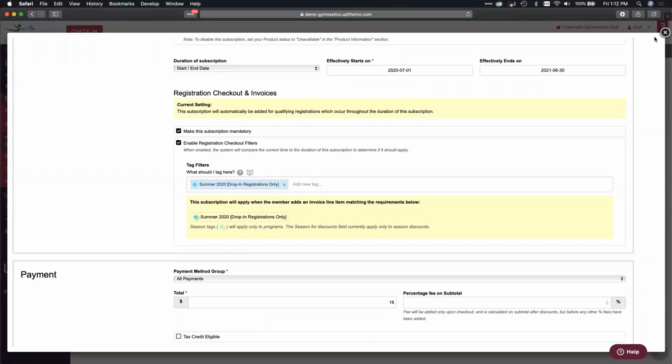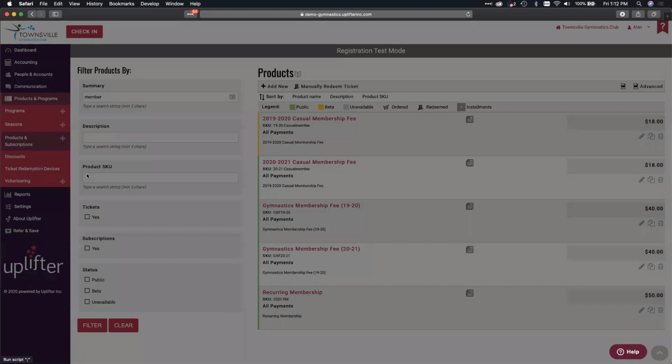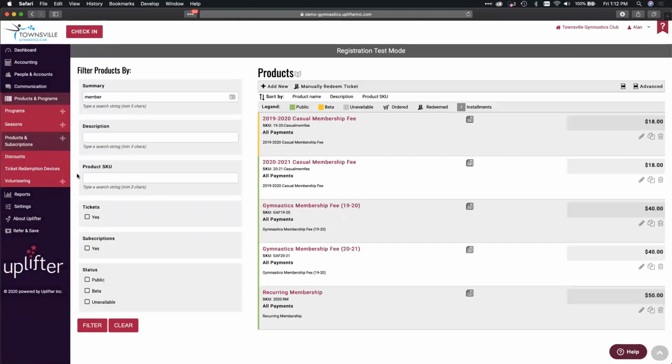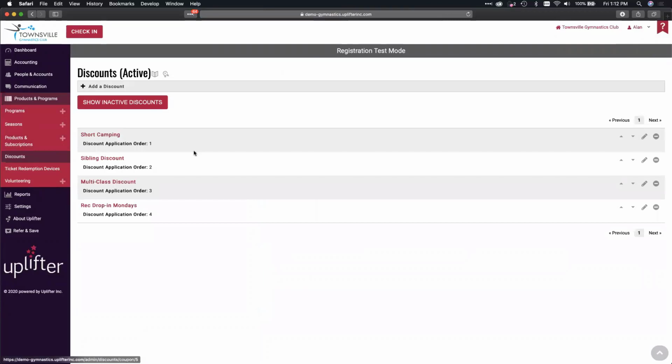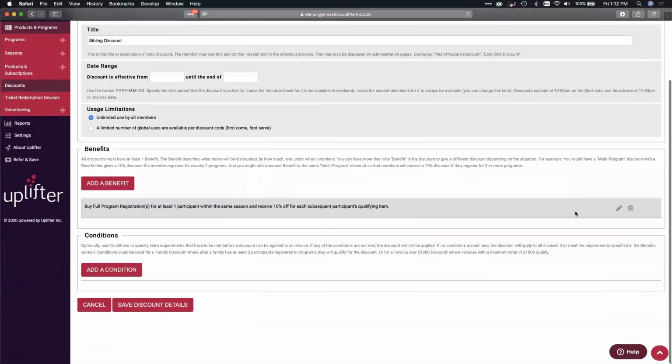And you can use discounts if you have other rules about your casual membership fee. For example, after they've registered for only 3 drop-in programs, you want to give them a discount so that it gets reduced and then their full membership fee gets applied. You can apply those in your discounts. So under products and programs and discounts, you'll still have all the flexibility that you have with your discounts. I'm just going to show you what one of our standard discounts looks like. This is our sibling discount.